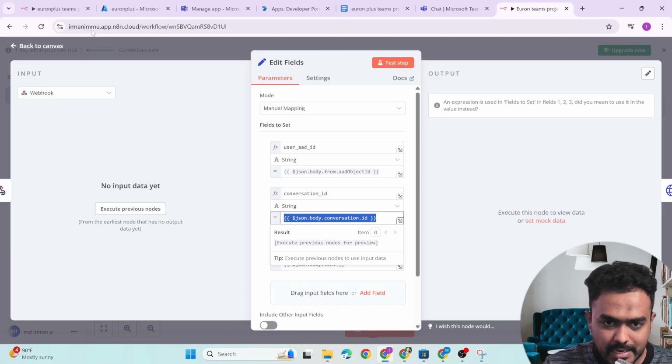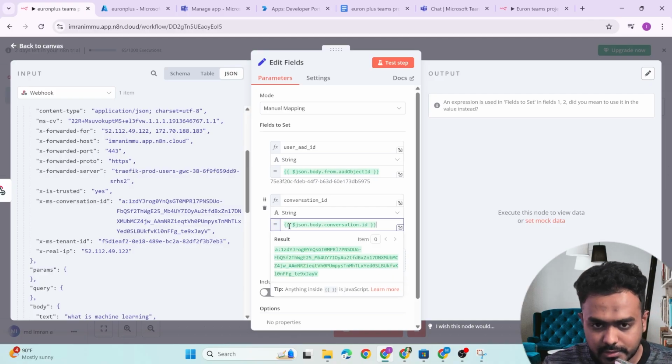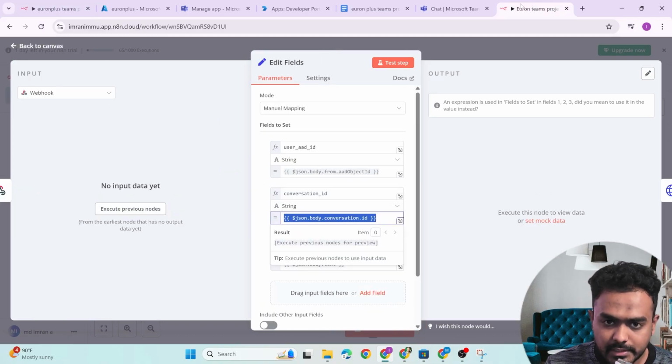So even you can just drag and drop. For example, if I want the conversation ID directly, you can just drag and drop it in the value, but this is what you can just paste. So you can see, whenever you're getting the green, it means that I'm able to pull the correct information from here. Okay, the next thing I need is a message.